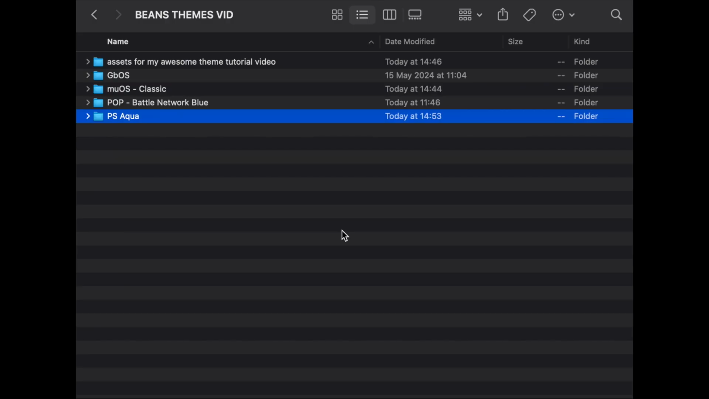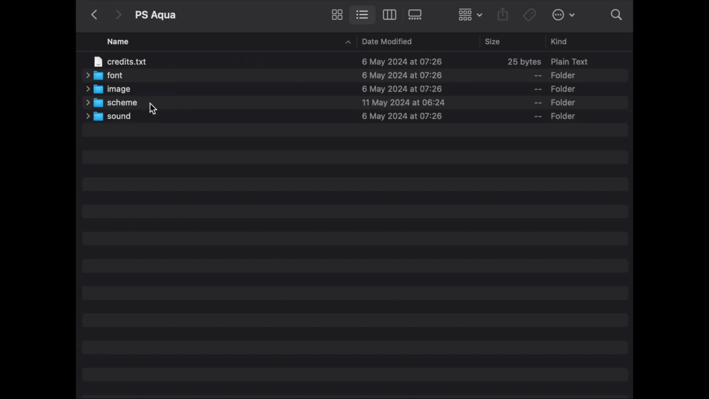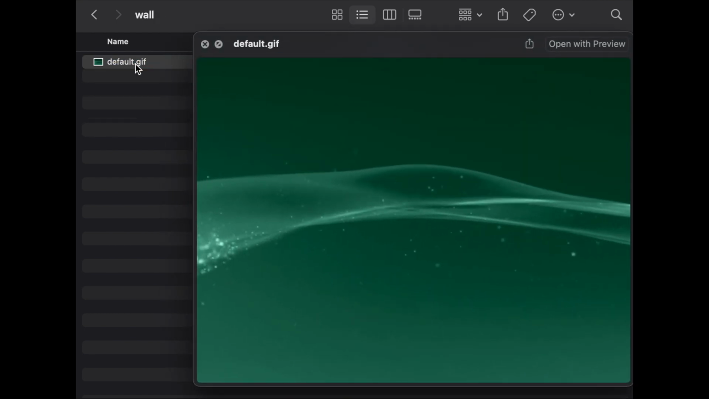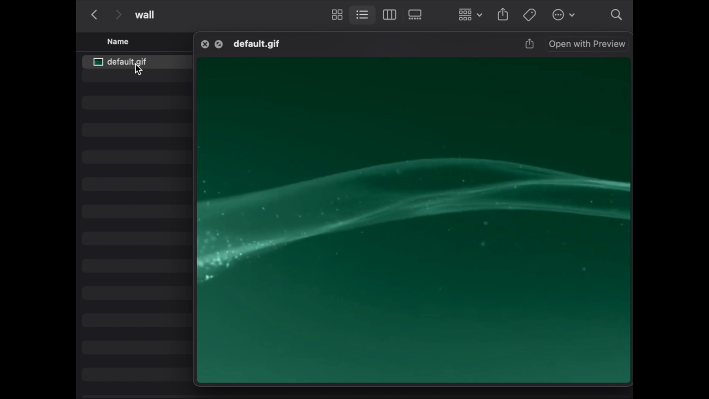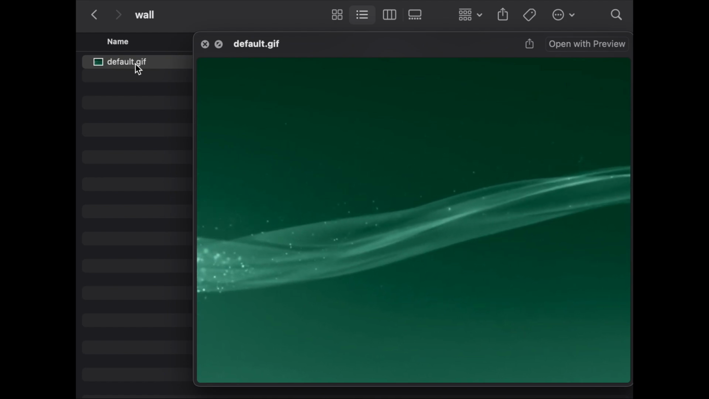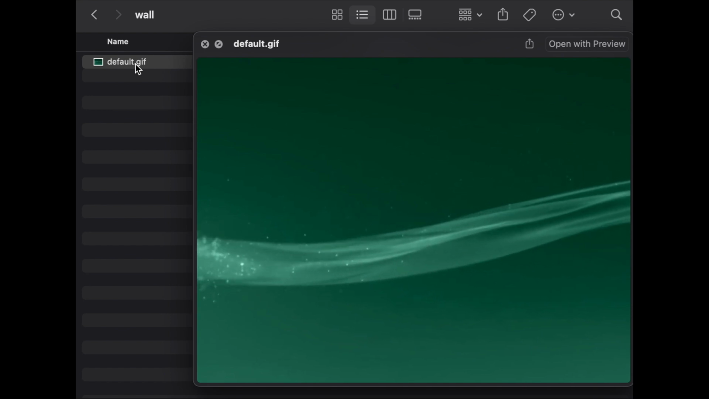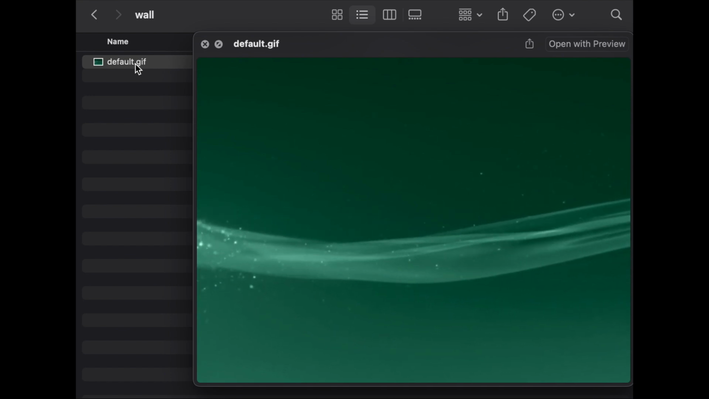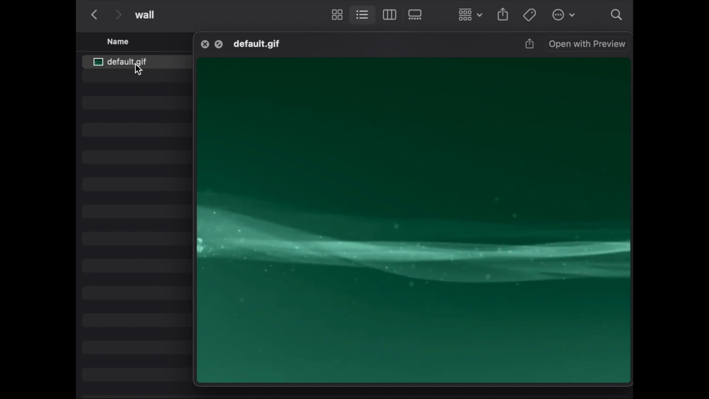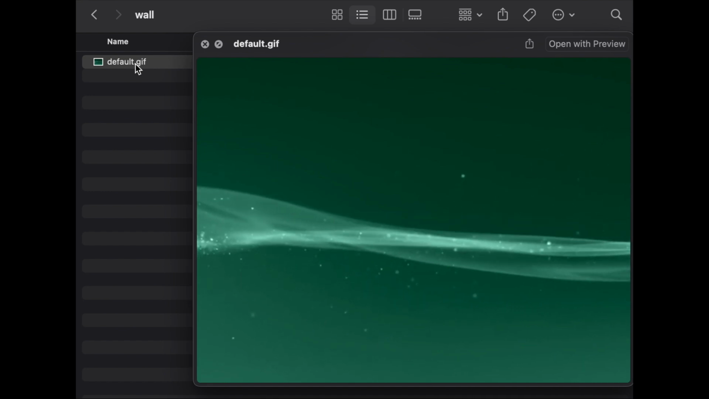First thing I want to go through is static alignment. Let me show you an example. So on PS, which is what I did at one point, what we had is a GIF here. This GIF was the background to every single menu on the PS theme. It's default.gif, which means that it's going to be the default background for every single page on the theme, apart from the boot logo, which is a BMP.